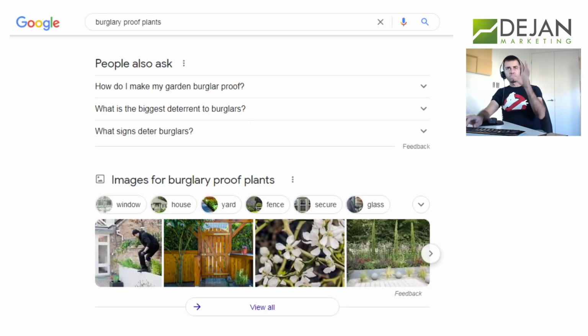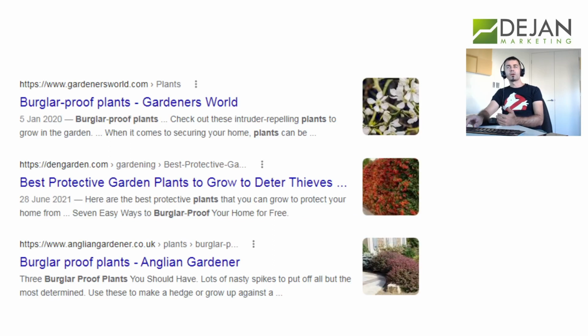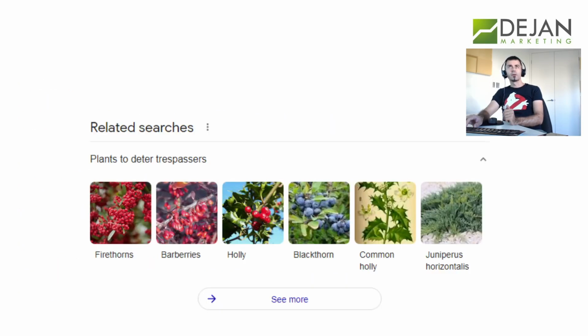So if we investigate the visual overview of the search results, we can find sources of interesting content inspiration and ideas in the people also ask section. And we're seeing a lot of visual data, images for burglary-proof plants. Plants are a visual thing, so Google recognizes that and starts showing more visual representations in their search results. Even what you would consider a plain result now gets a little image on the side because it's useful to the users. Now finally, we've got the related searches and plants to deter trespassers and their images in the bottom there.